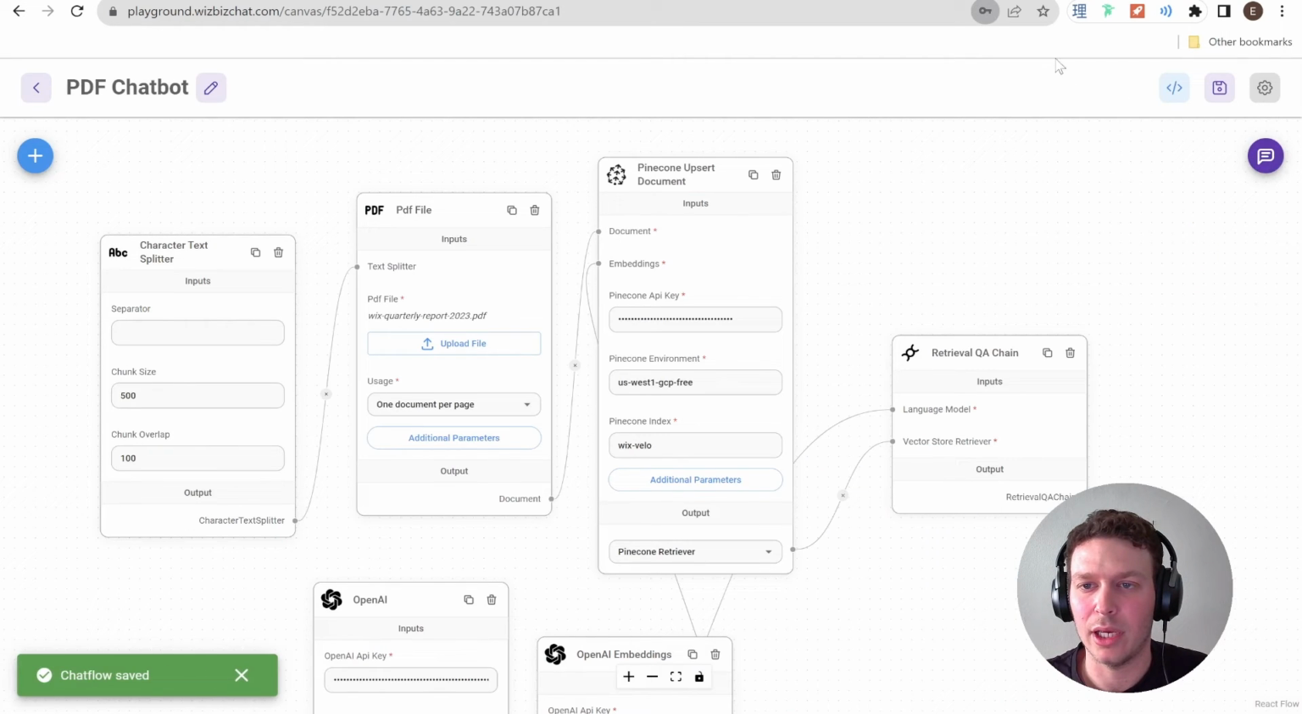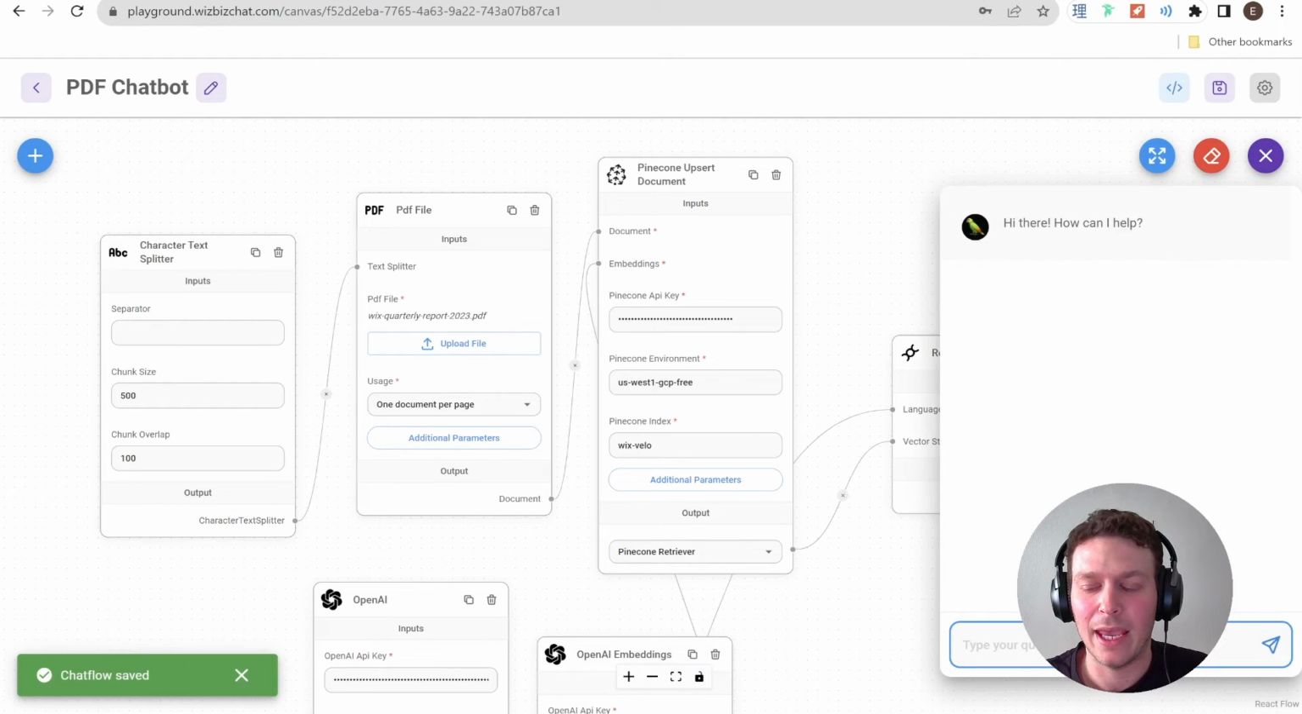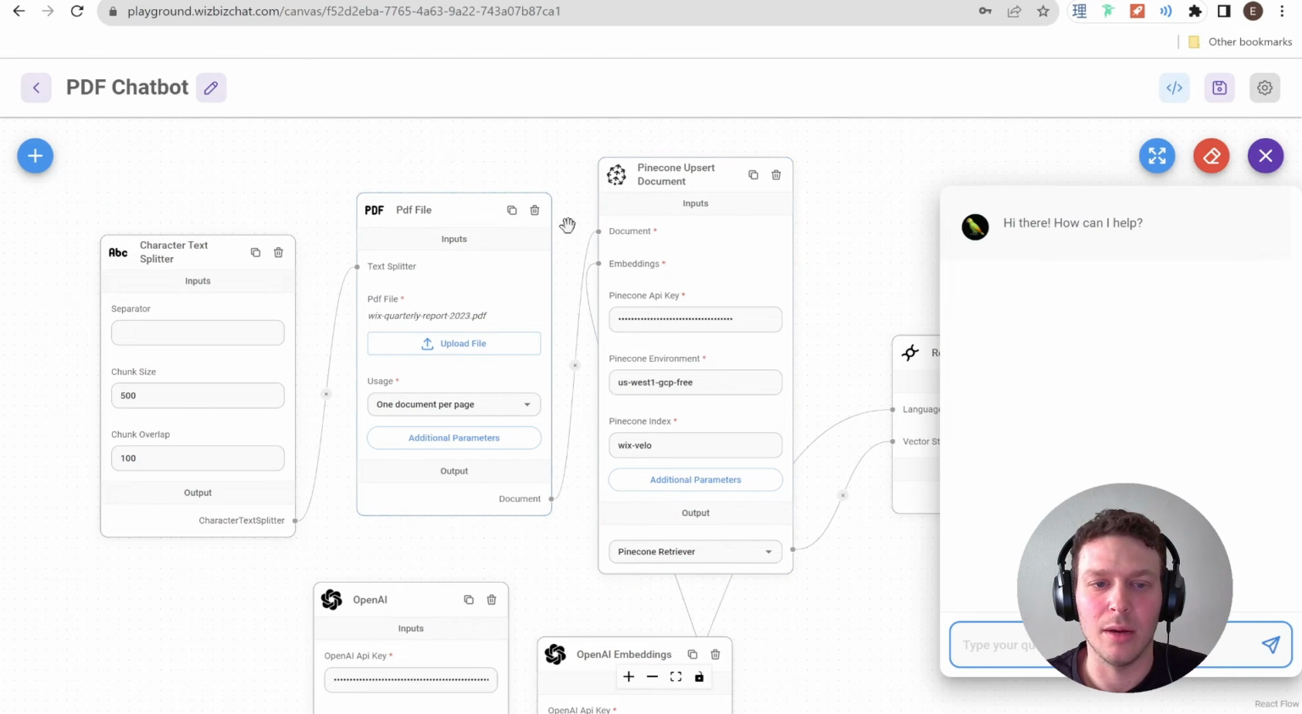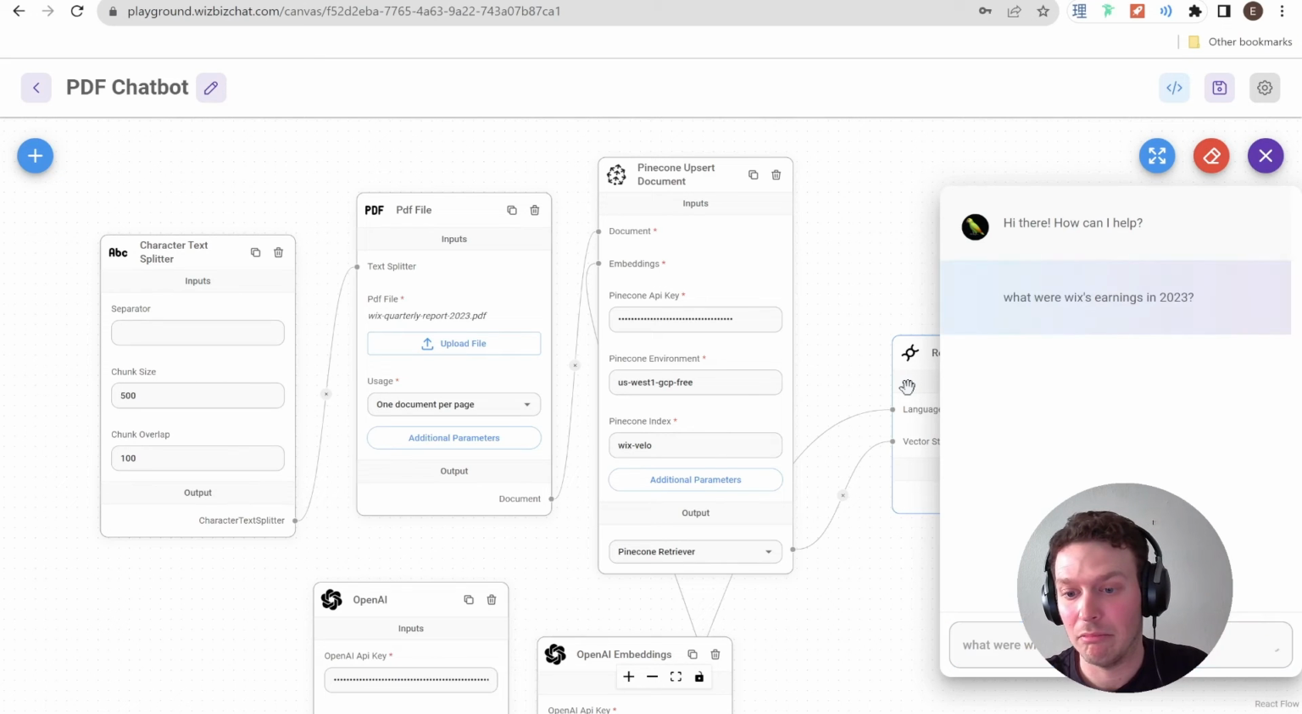And I'm going to go ahead and save, and let's chat with it. The first time that we chat with it, it might take a little longer because it actually is going to upload this PDF to Pinecone. But I think after that, it'll cache it, and then the conversations should be a little quicker. So let's say, what were Wix's earnings in 2023?